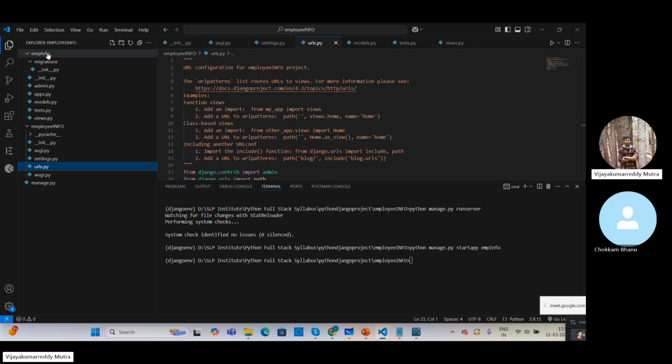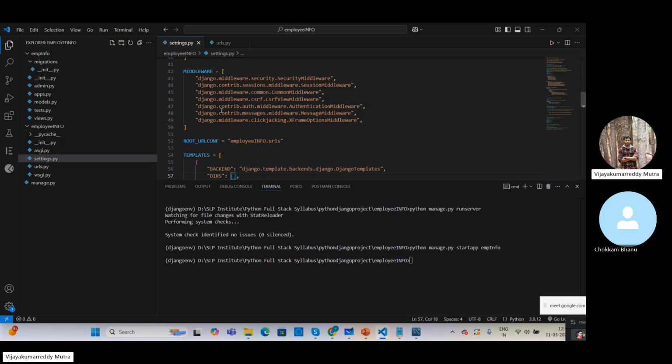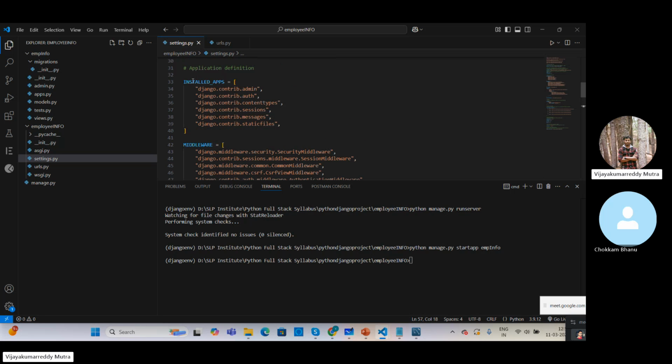Before that, now we simply created one app, right? Now go to settings, close everything. Now just see settings. I just created one app, but the app name is employee info, right? Now go to your installed apps here. And what is the file name? Employee info. Just give the app name that you just created.